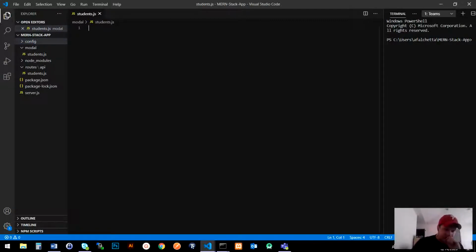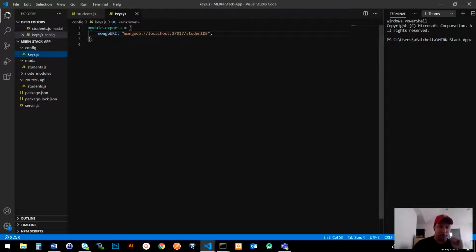Here is where we define how our information is going to be stored in our Mongo database. In this case, it's a local Mongo database, but it works exactly the same when you're using the real deal MongoDB online. The only difference is you would change your config keys.js file. This right here would change. That's the only thing that you would have to change.